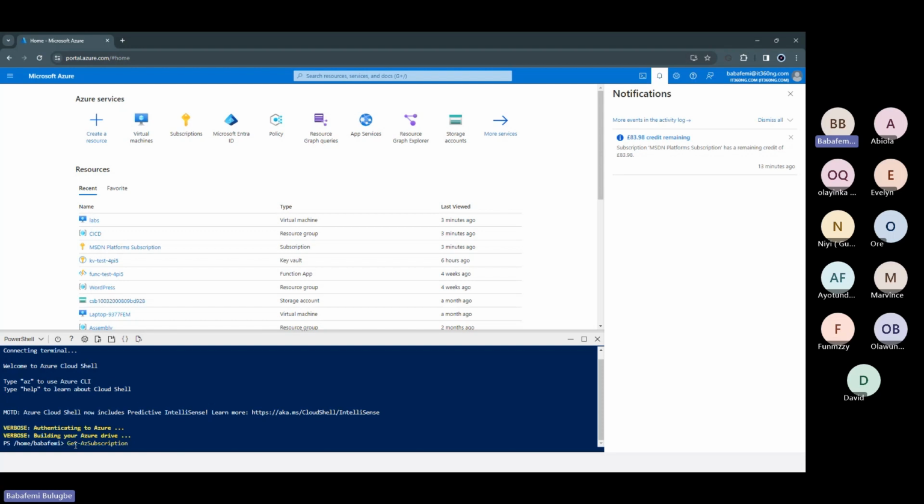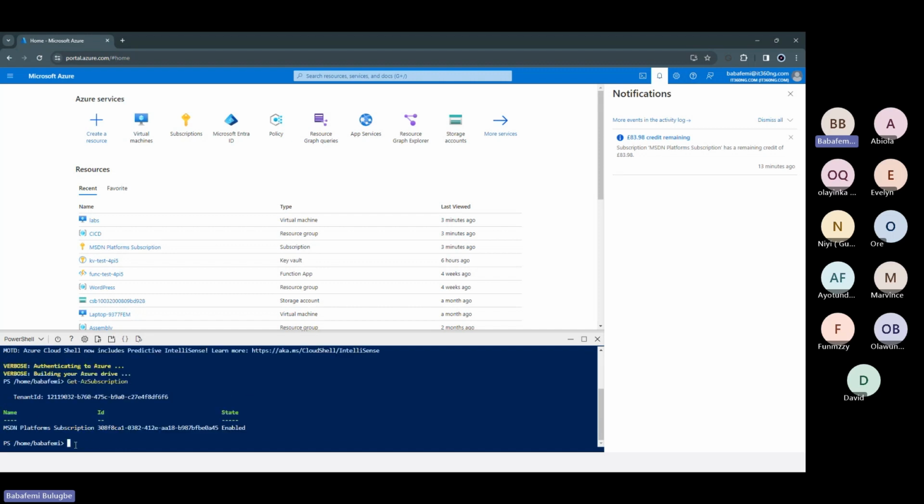So don't worry if it looks like jargon. For now, just know that when we want to manage our resources using the command line interface, that is when we use the Cloud Shell, either Bash or PowerShell. If I run this, it is going to list the subscriptions that I currently have in this tenant. You do not need to cram all these.